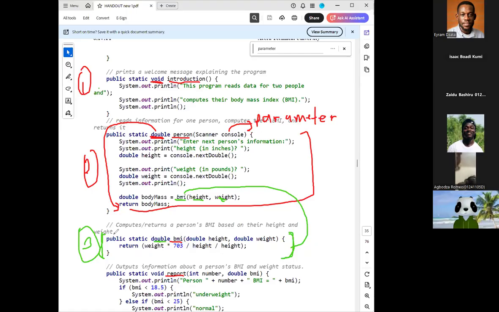So now let's look at the BMI method. The BMI method says public static double BMI, double height, double weight. This is the method name BMI, which is being called over here. Then we have the parameters. These are the input parameters, which come in the form of the height and the weight. And if you remember the formula, I think there's a little mistake in the formula.